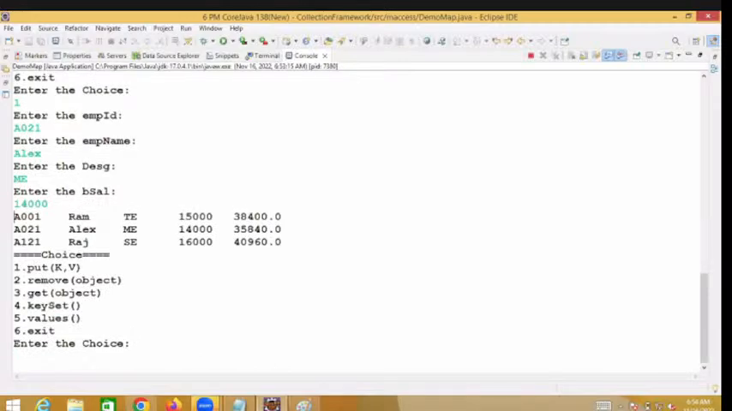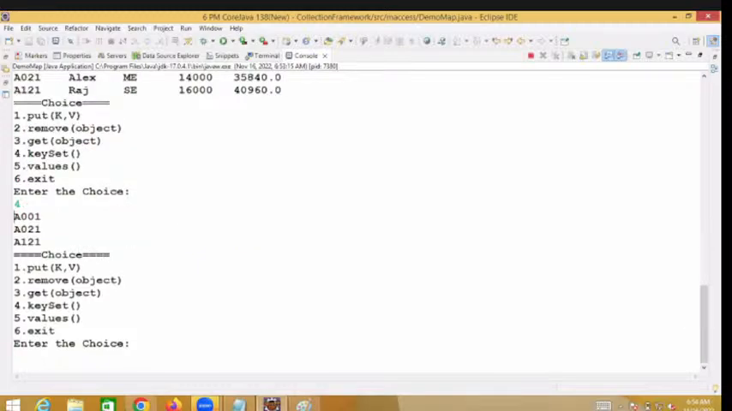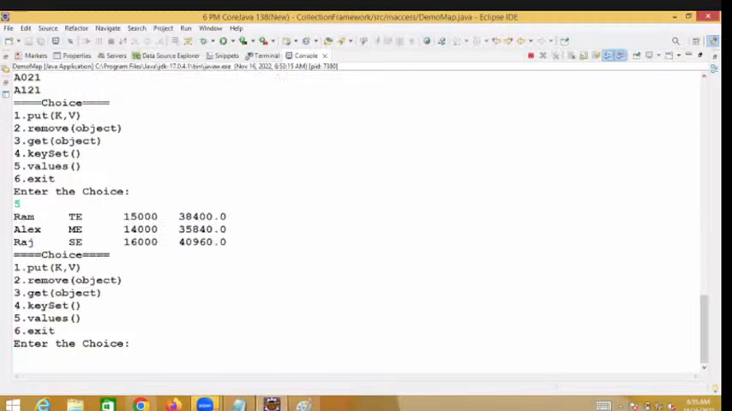They are coming automatically. From here, I want to display only keys. Keys means what? A001, A021, A121. So press 4. Only keys will be displayed. Can you see the keys? A001, A021, A121. Can you see that, all of you? Right. Now, display only values. Press 5. Only value data.